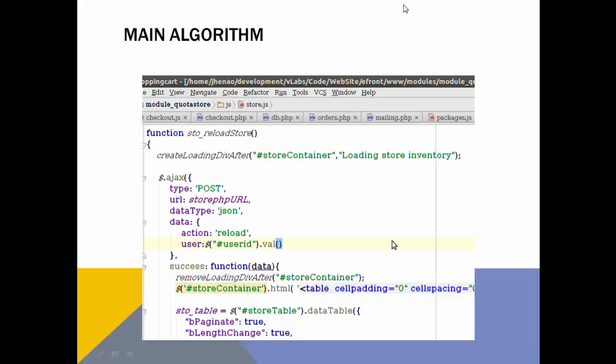Main algorithm. The heart of the QuotaStore solution is based on AJAX technology, as you can see here. All of the QuotaStore tabs use AJAX to update and fetch data to and from the database, and same goes for the database admin utility tab.